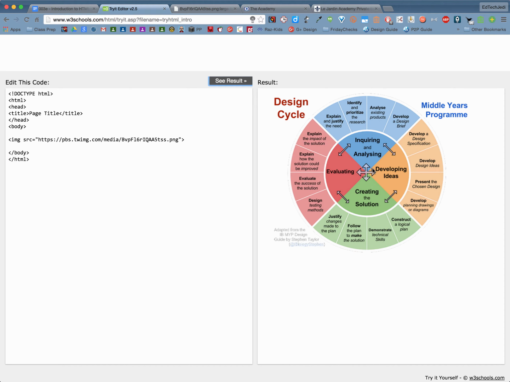And this is, as you probably have guessed, an image of the design cycle that was created by someone by the name of Stephen Taylor. Big ups to Stephen Taylor. Now, coming back over here, I want you to understand that there are a couple of things that we can do to this code, and I want you to be able to do these things with me. So when you get your code in, just know there's a couple of things we're going to add.